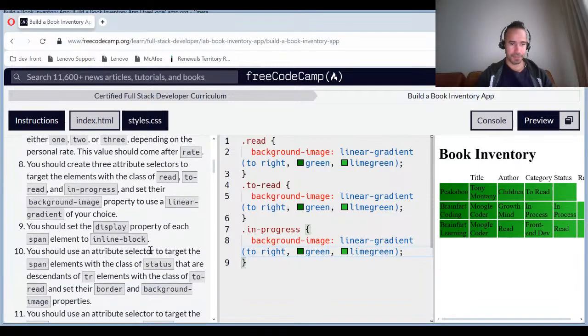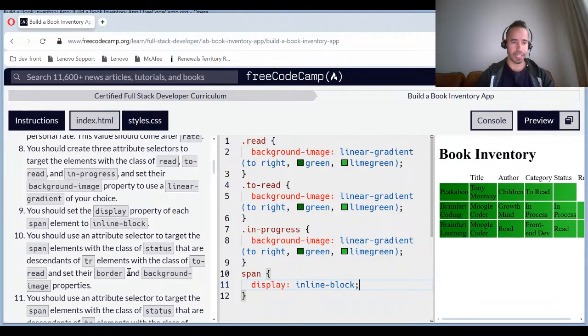Okay, background image. You should set the display property of each span element to inline block. That's an easy one. That wasn't, I did not pick my nose. What was it? Oh, display. See, you guys are confusing me with your distractions. To inline block. You should use an attribute selector to target the span with the class status.